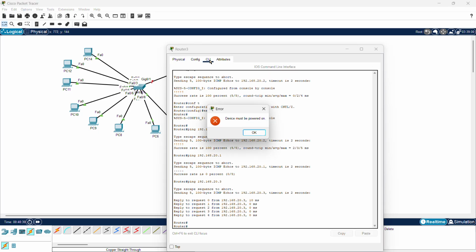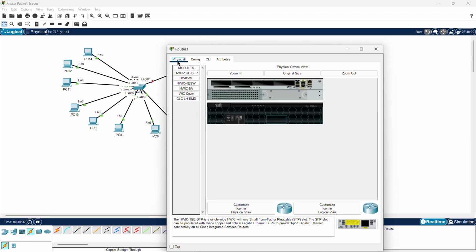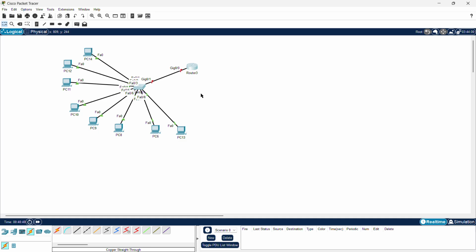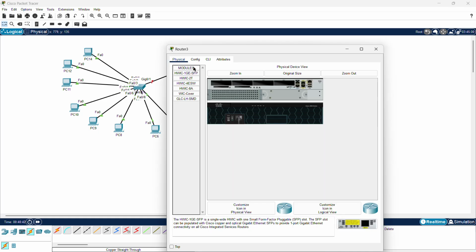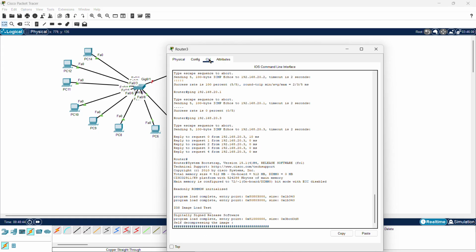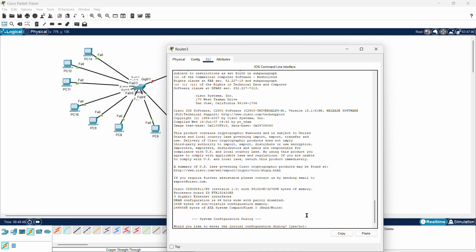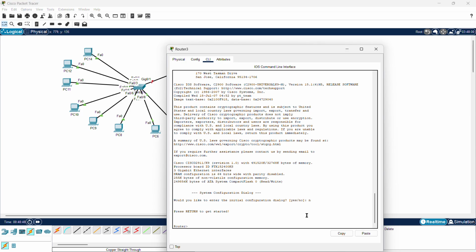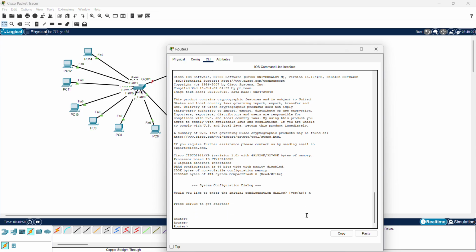You can ask me, it should be already configured with an IP address to turn on this connection up. No, we can directly bring the connection up even without doing the configuration. Let's see.